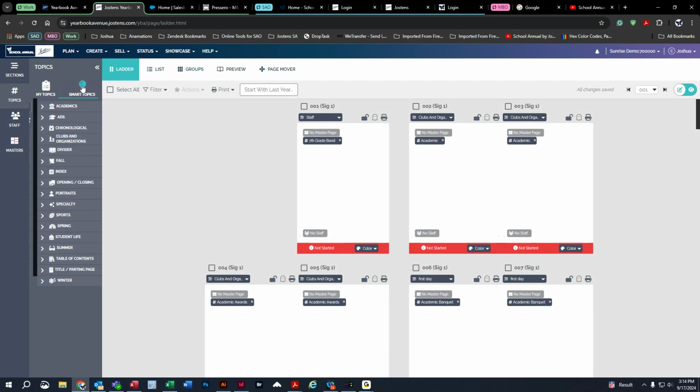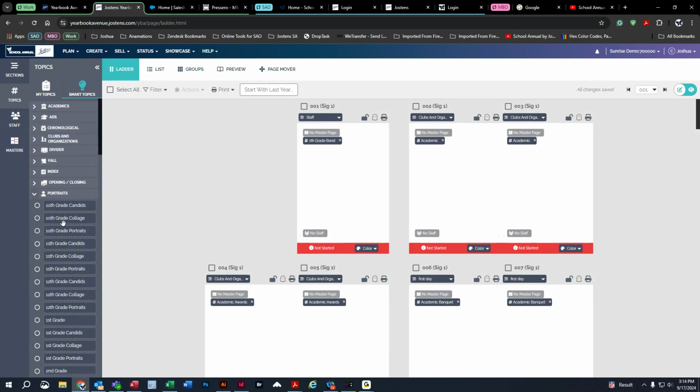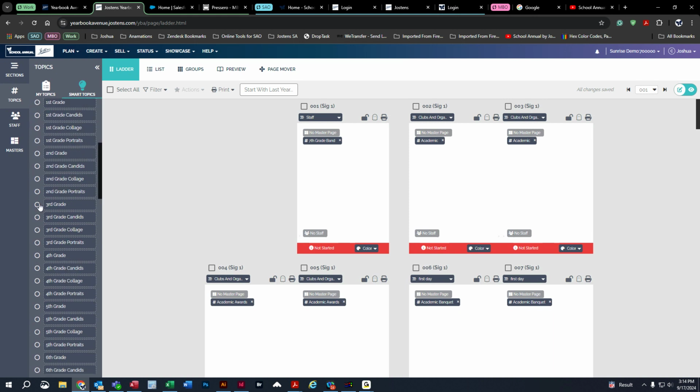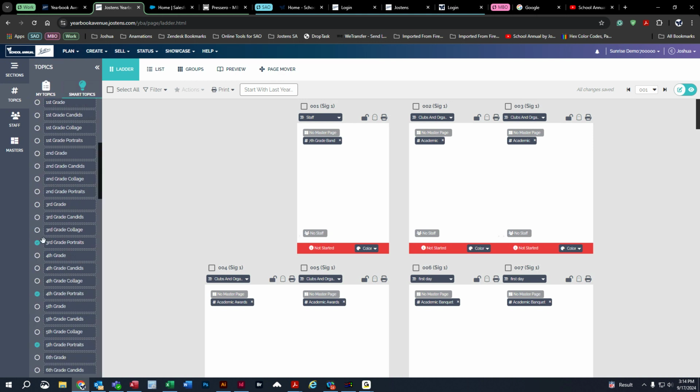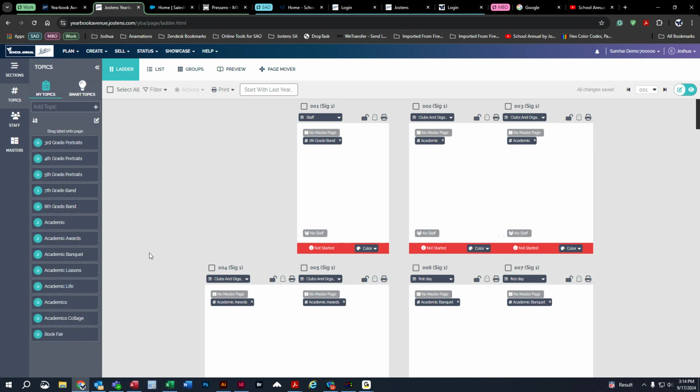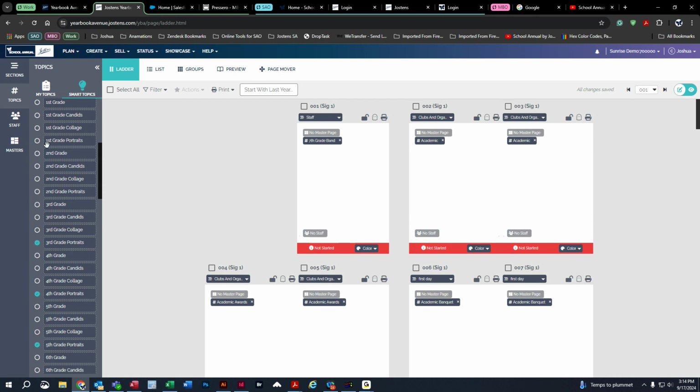Or you can come over here to smart topics. So smart topics, you will have here's portraits, and I want, let's see, 3rd grade portraits, 4th grade portraits, 5th grade portraits. So as we click on these little dots right here, we come back over here to my topics. And then here, right here, you can see 3rd grade portraits, 4th grade portraits, 5th grade portraits. So as we click these little boxes, they will populate over here in my topic. So if you want to write them down, you can, or you can come over to Smart Topics and just hunt for what you want. Click the little circle right next to them, and it'll just populate in my topics.